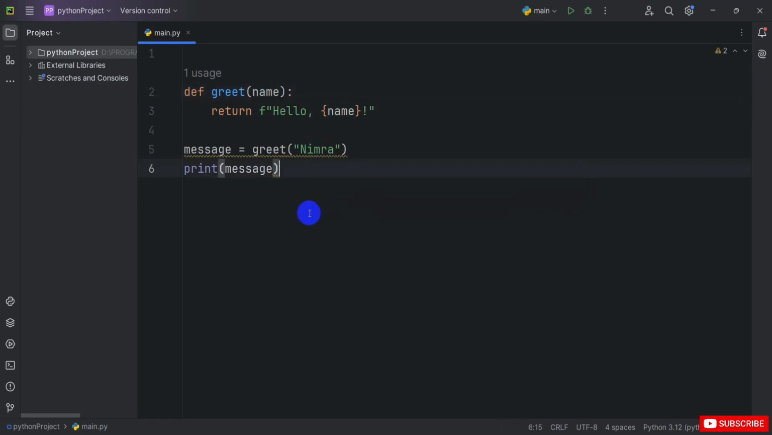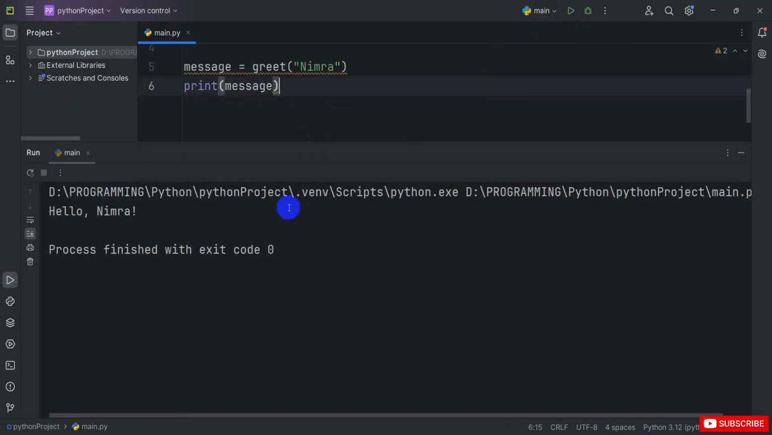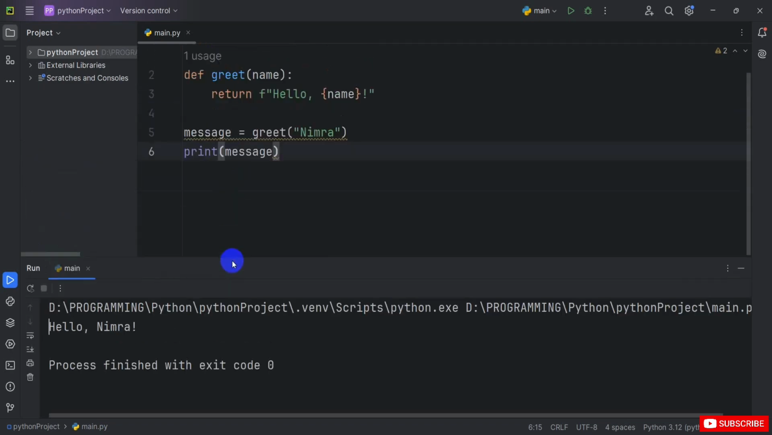Now I'm saving this code and running it. As you can see, you will see the output, hello Nimra. So I hope you properly understand defining and using a function in this example.